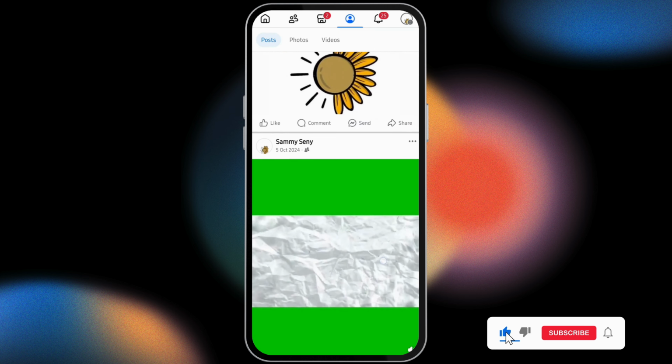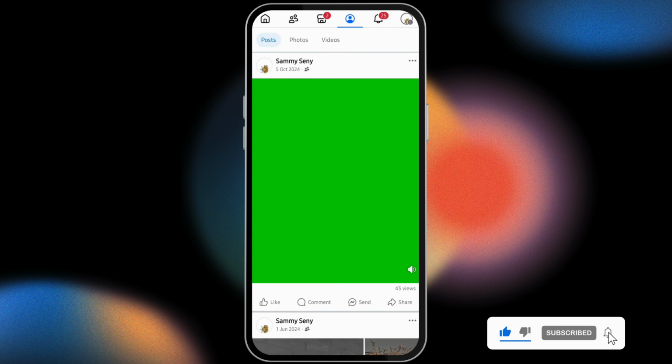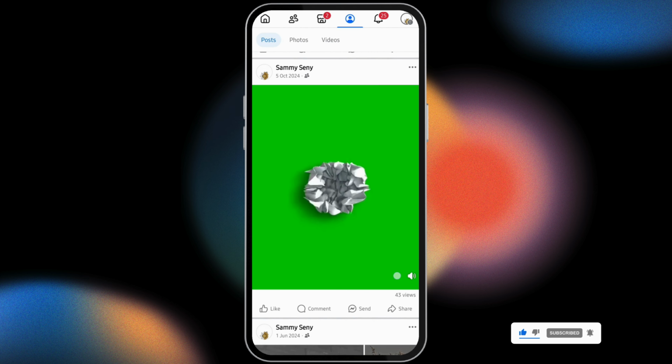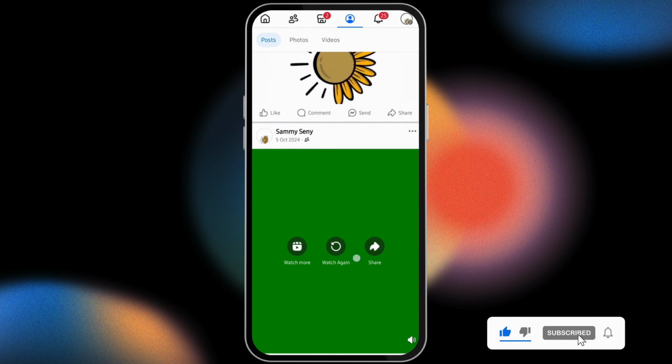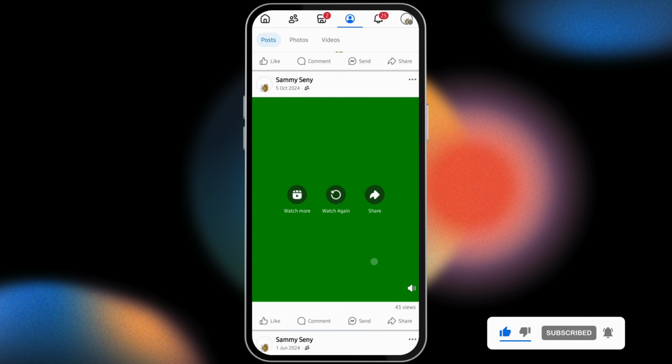You can also see, if you scroll below, it says 43 views just on your right hand side. And just like so, these views will be available for every video that you have ever uploaded in your profile.